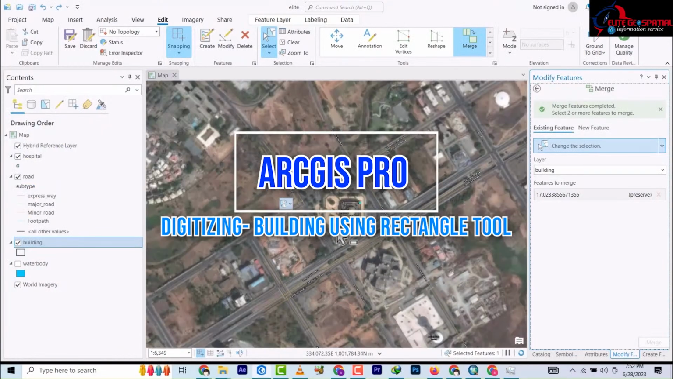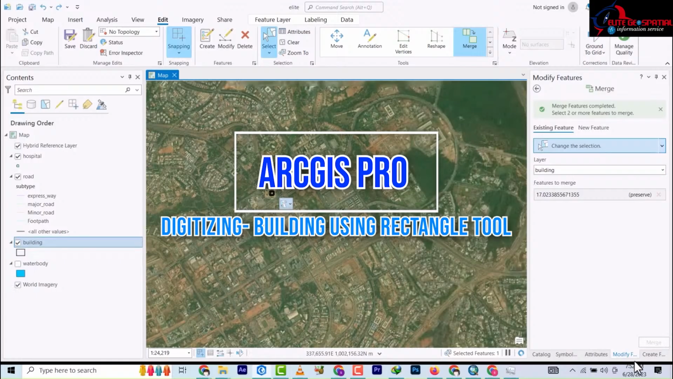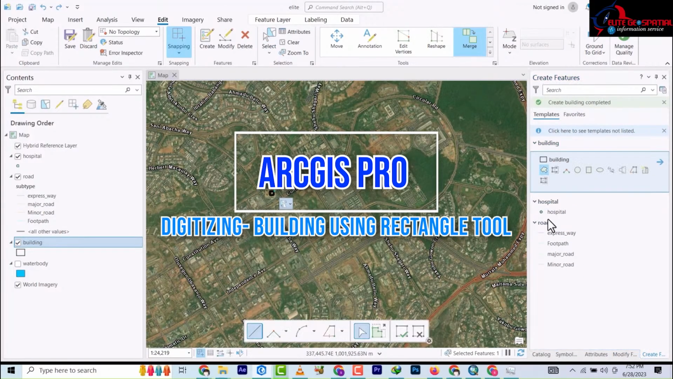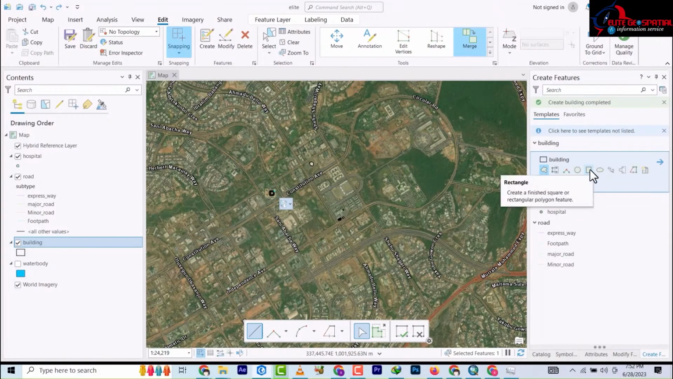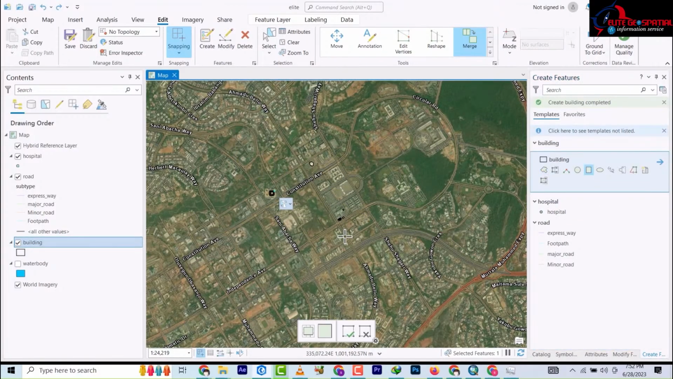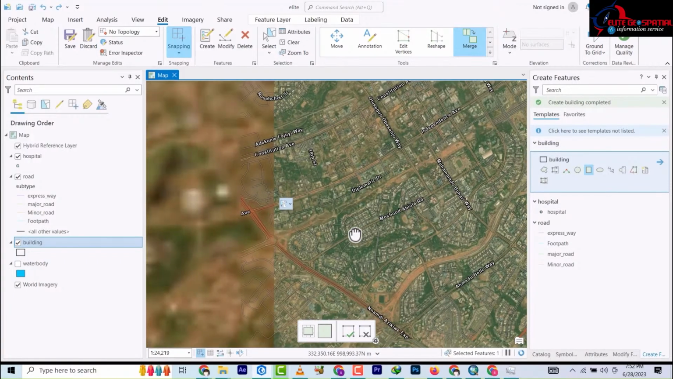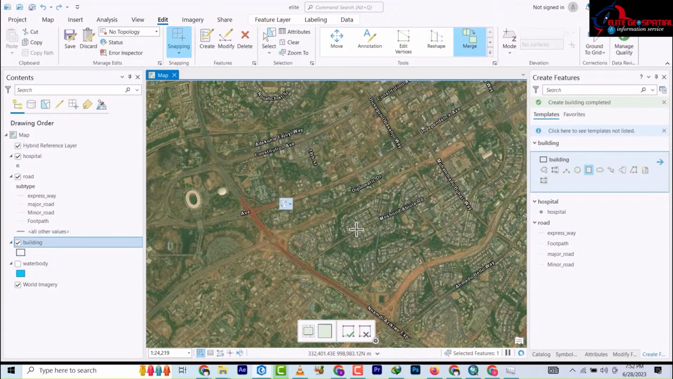For digitizing the building, we are going to be using the other tool, which is the rectangle tool. So once we click on the building, we are going to make a selection. We're going to use rectangle. All right, so I'm going to zoom into a different layout, still in the capital city of Nigeria.